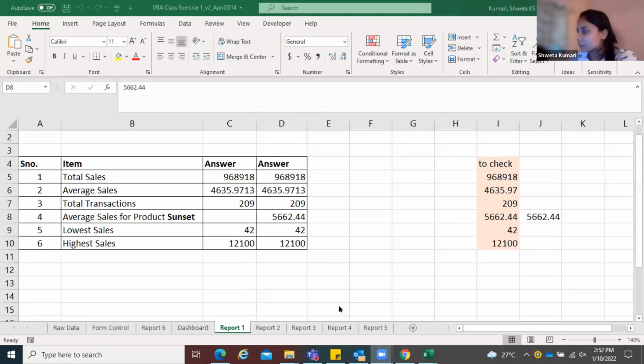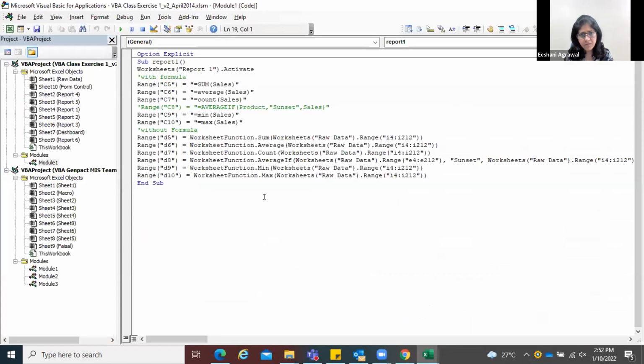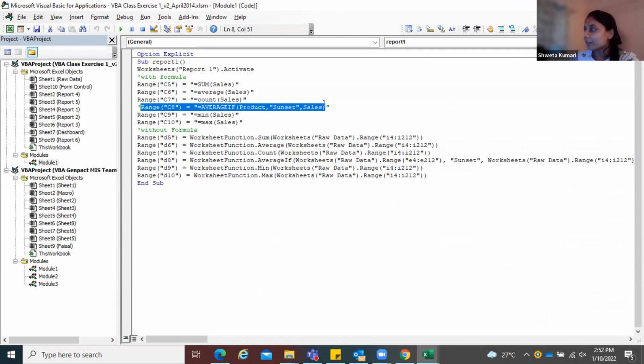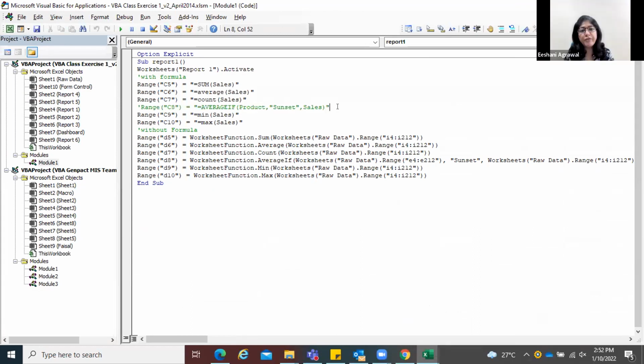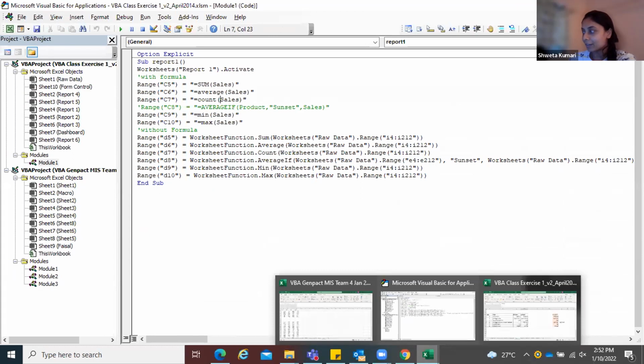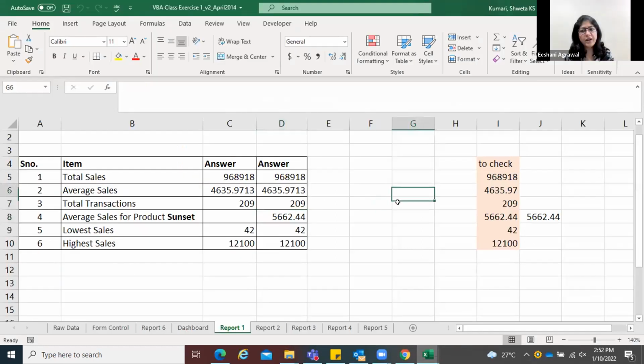I just wanted to ask why this was not working. Yes. So why was this one not working? What is the problem here? Did you define the product and sales in Excel? It's already defined in your file.